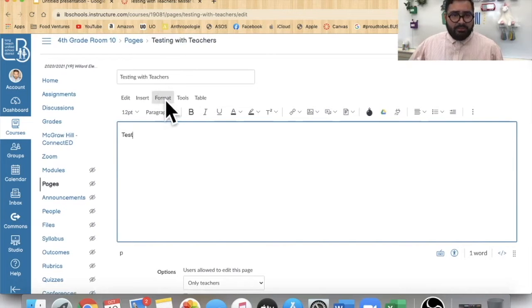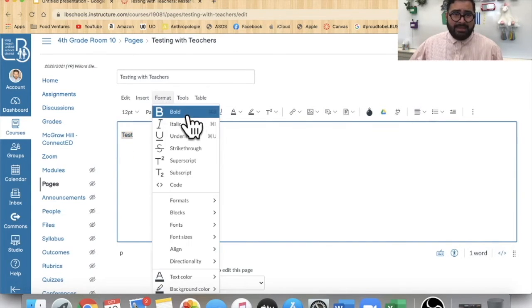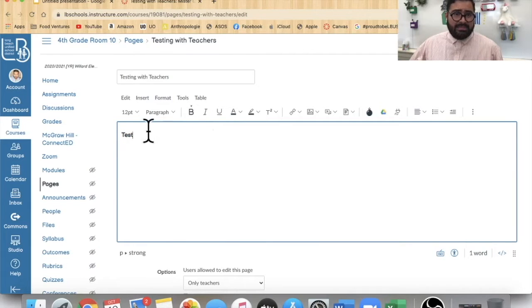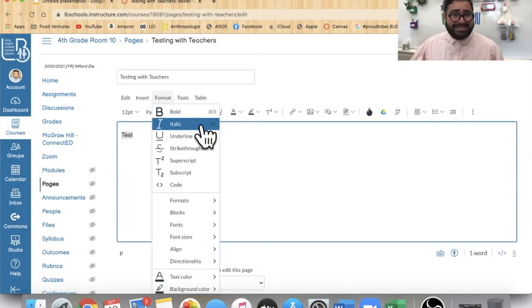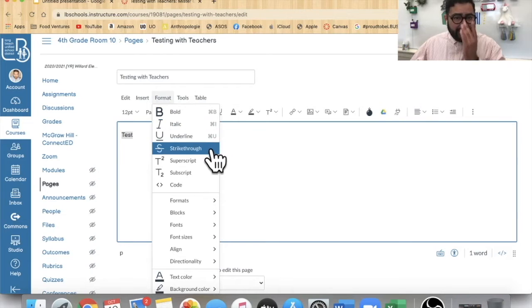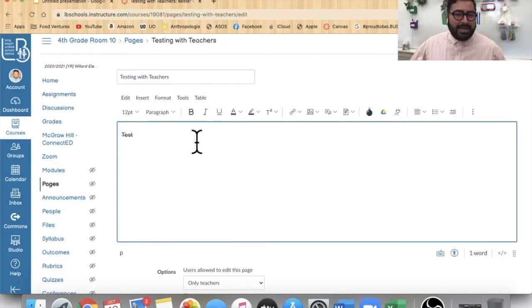Then there's also the format. I can make it bold. I forgot to highlight it. I can make it bold here, and now I made it a little bit darker. Or I can click on the B, which makes it the opposite. Now I turned it off, turn it on, turn it off. Same thing with everything else that's in there within the format. I for italic, U for underline, S for strikethrough, which crosses it out.